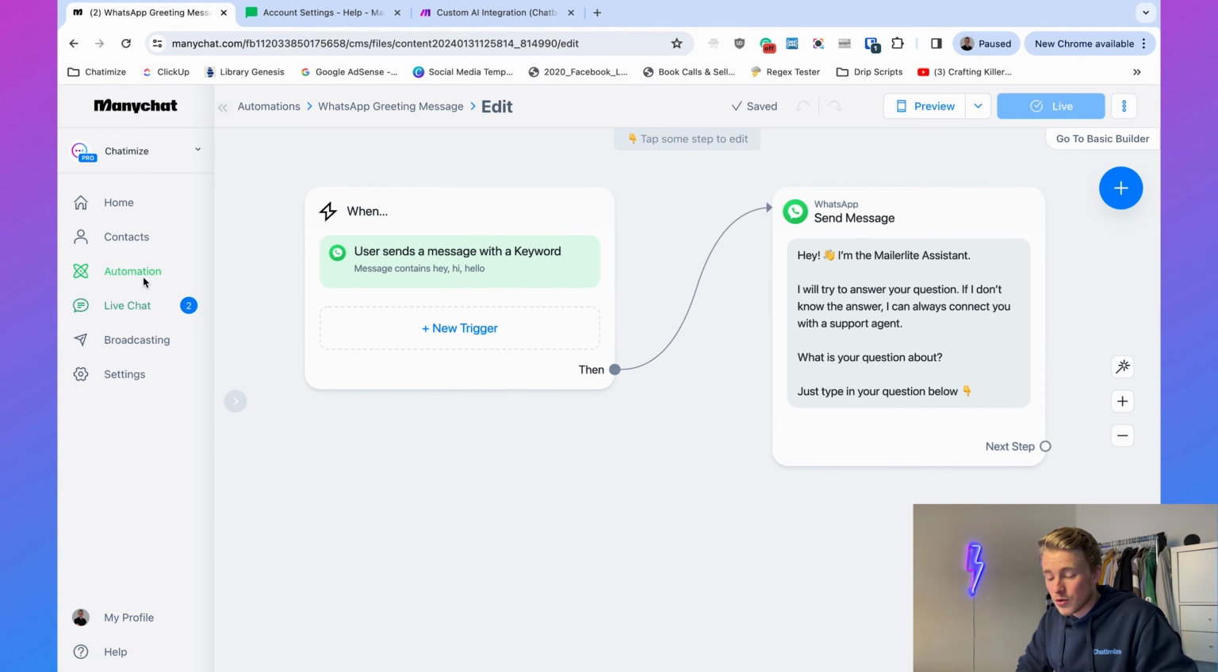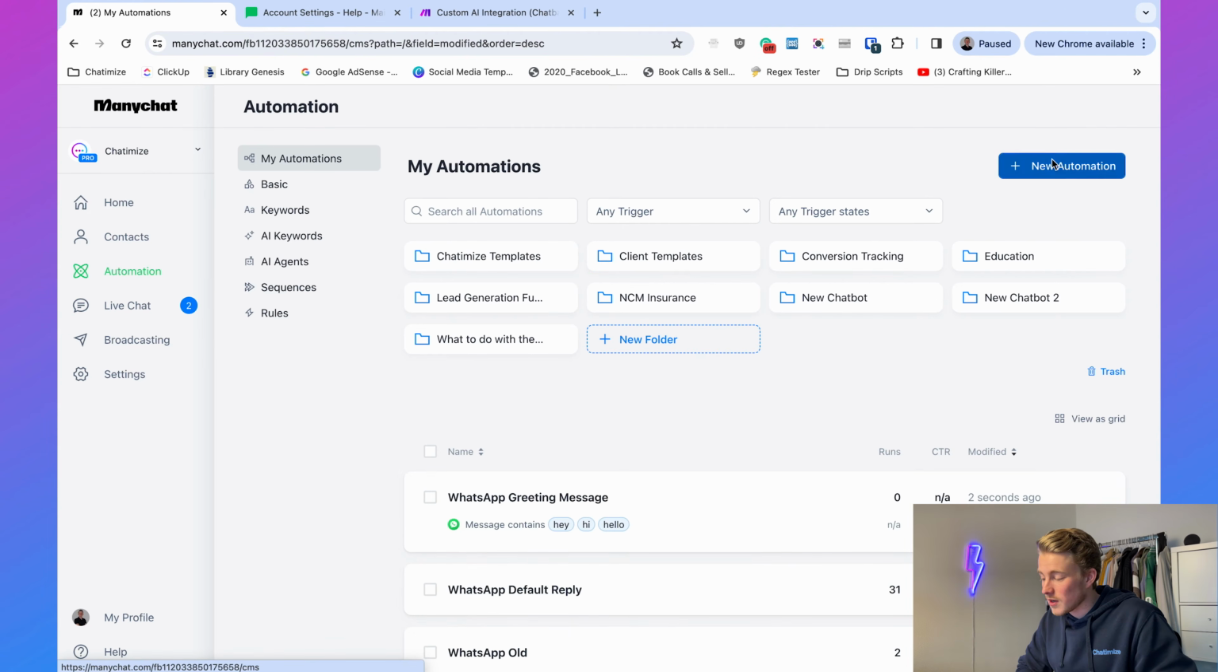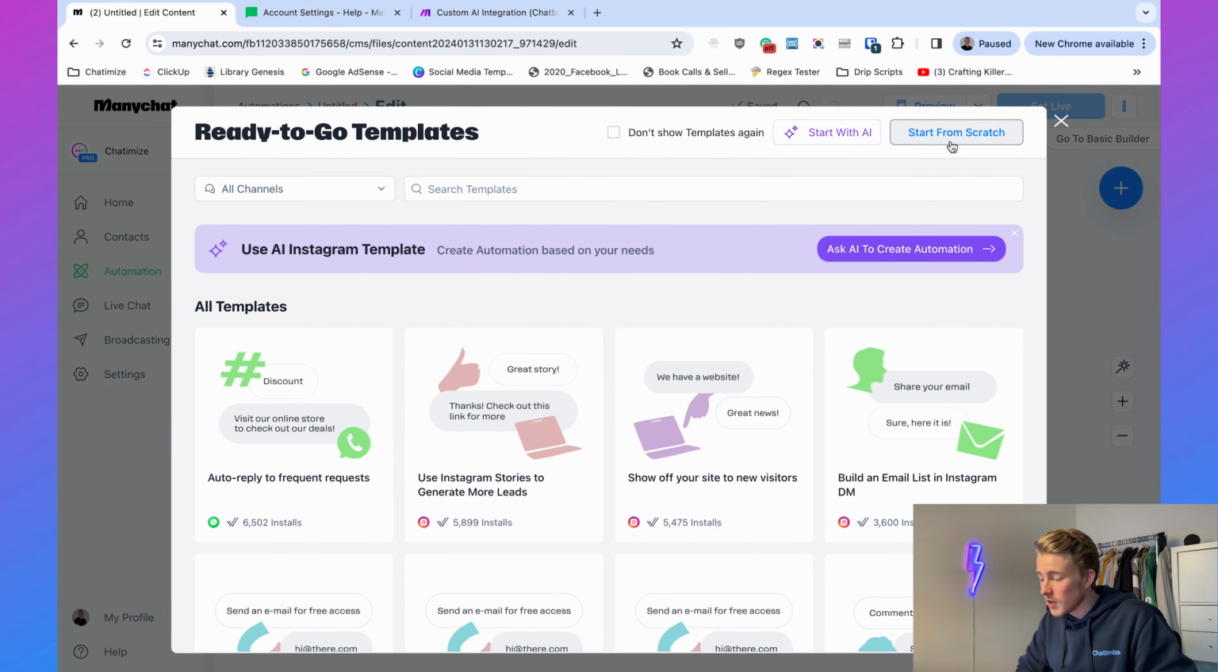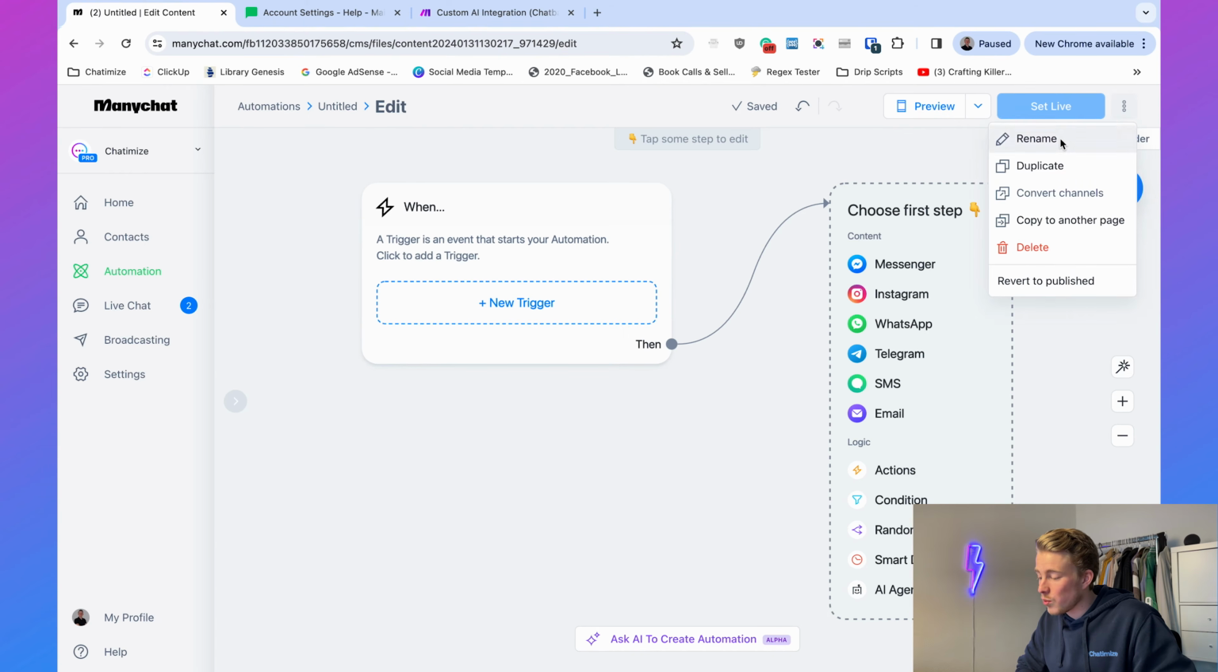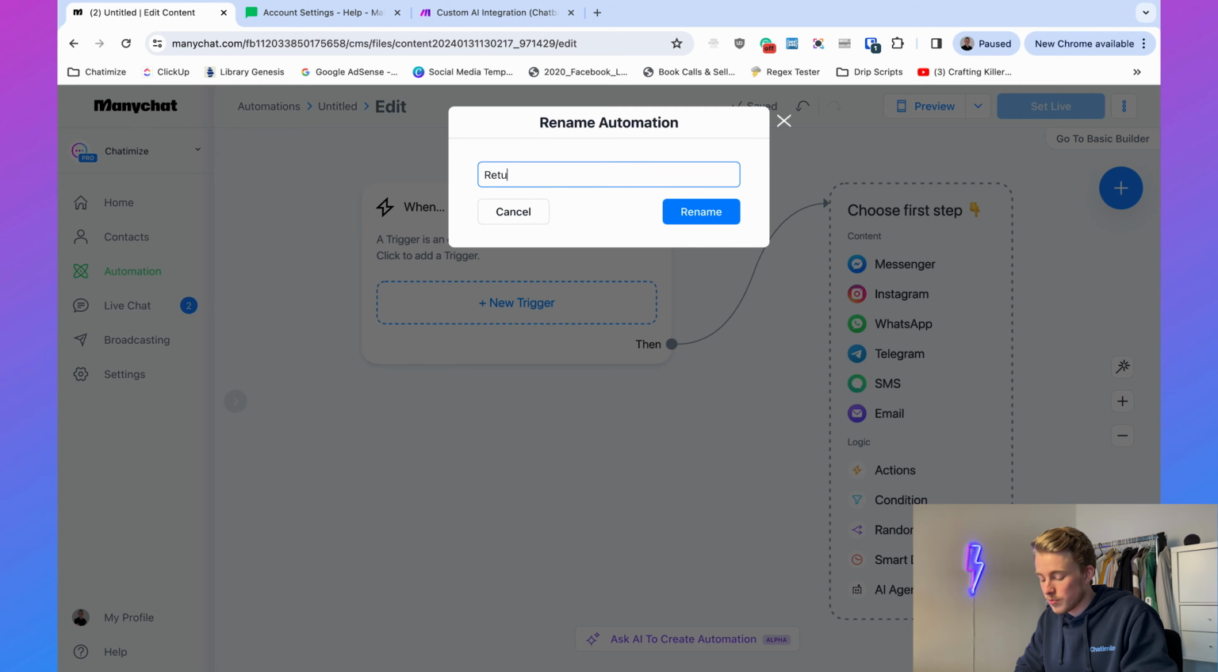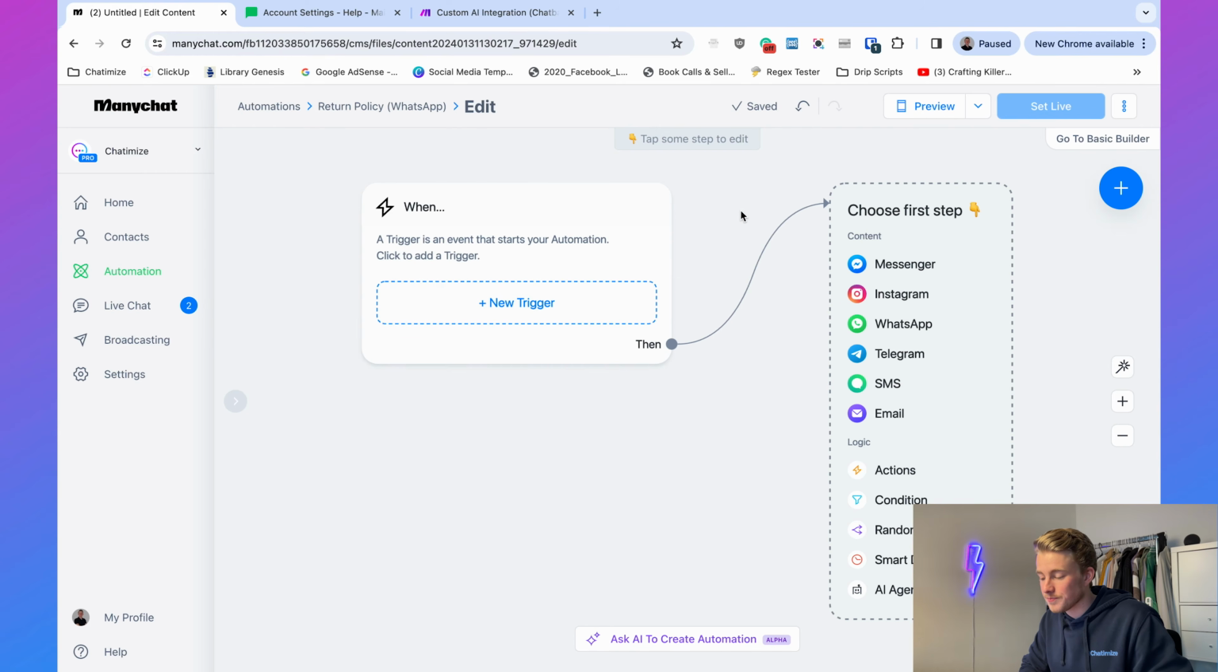So the next step is that someone is going to reply to this message. And let's say someone replies with a question about the return policy. Then we want to automatically reply to that message. So let's create another automation for that. What we can do is click on automation, click on new automation, click on start from scratch, and then we will rename it to return policy. And then in brackets, I will say WhatsApp, and click on rename.